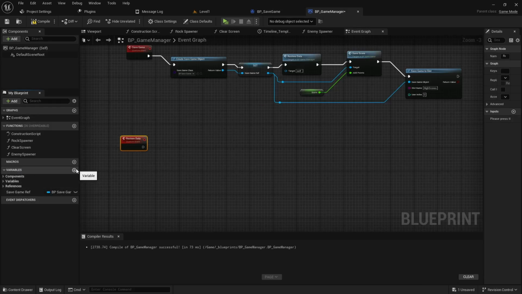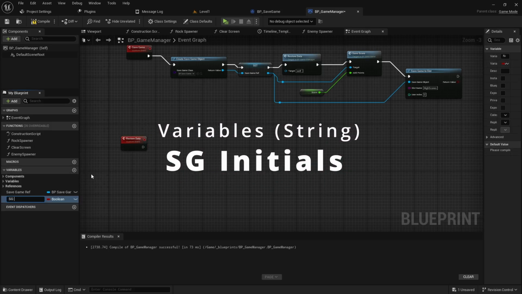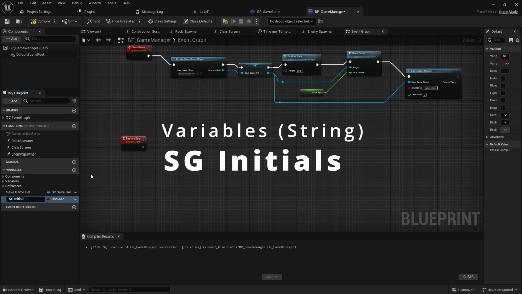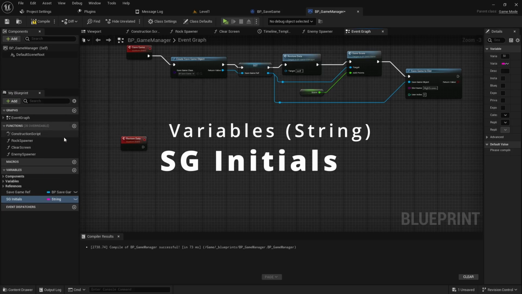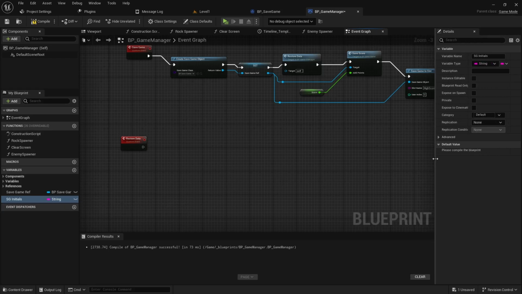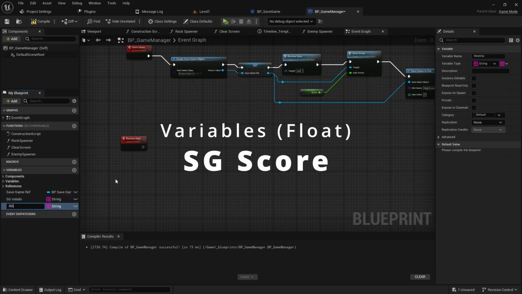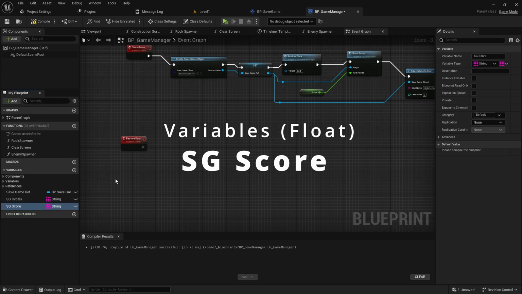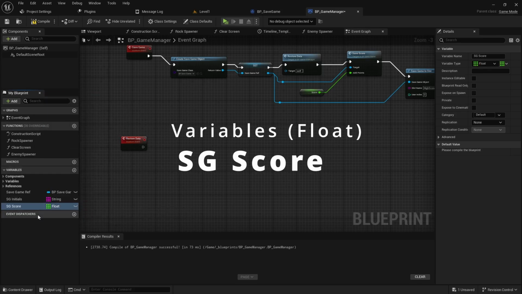So for the variables, let's add a new one. We'll call this SG for save game, we'll call it initials. And we're going to set that to a string. Now this also needs to be an array. So we can come over to our inspector, hit this little drop down here and set that to an array. Once you have that set, add a new variable, and we're going to call this one SG score. And the data type for this one, of course, has to match float.